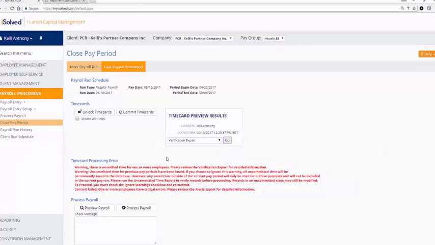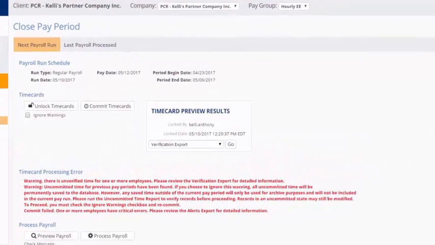Now I'm going to jump back to our close pay period process and let's focus on the next error. Warning, uncommitted time for previous pay periods have been found. If you choose to ignore this warning, all uncommitted time will be permanently saved to the database.